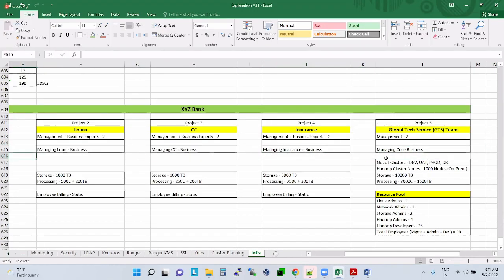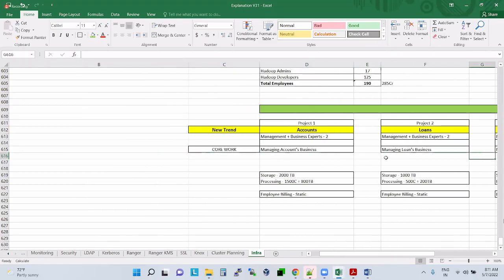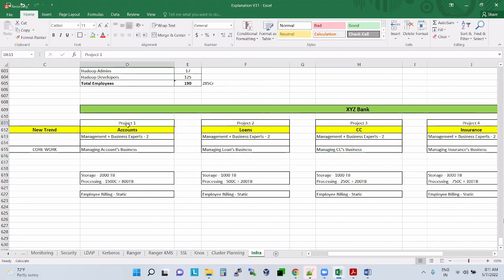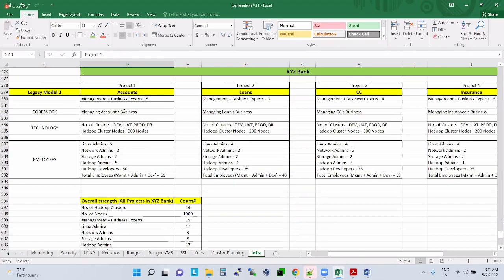To understand here, guys, so now what we're doing here. These projects, the management and business experts: their core work, or the ultimate goal of these people, is to increase the accounts business, the number of savings accounts and recurring accounts in the bank, every year.